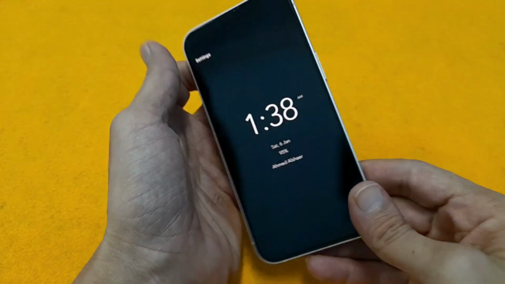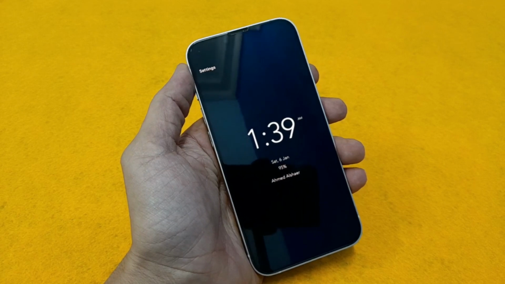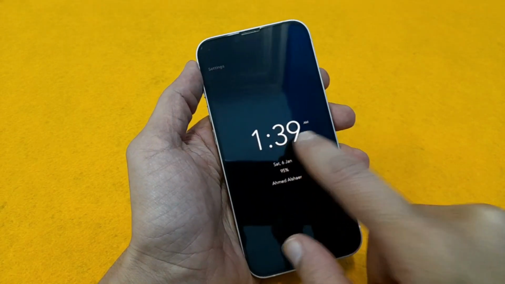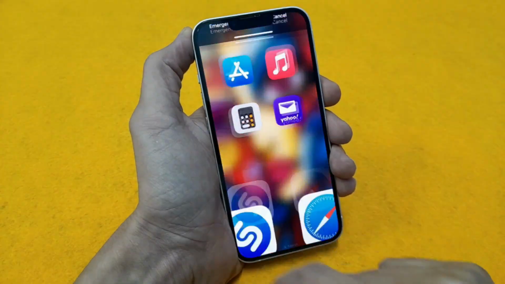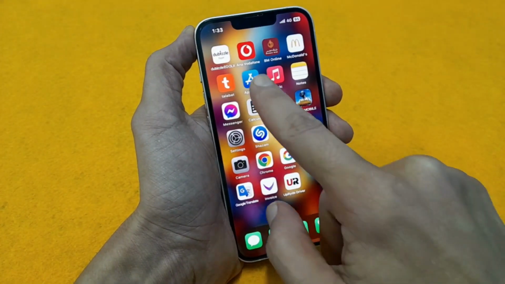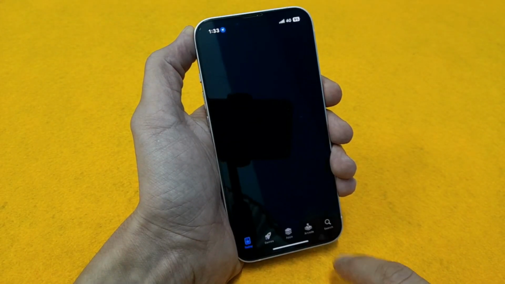Hello. In this video I will show you how to get always on display on iPhone X and the newer models of the iPhone that do not have this feature, up to the iPhone 14. Now let's get started. Now from the App Store, we write in the search, OLX.